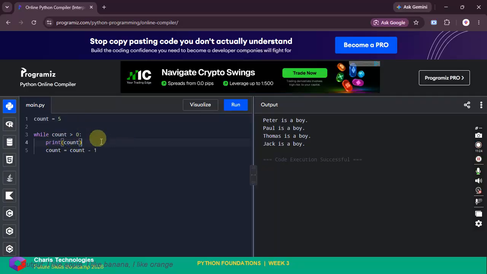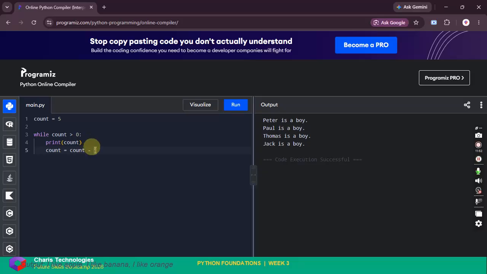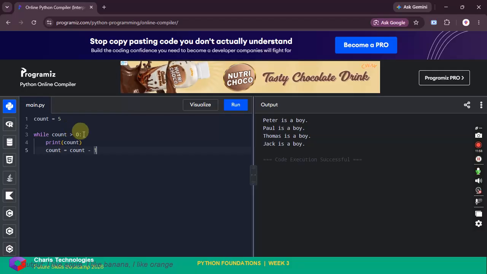So after printing 5, Python goes back to this point and checks again. After printing 5, it does this: count equals count minus 1. We are changing the value of count by subtracting 1. So 5 minus 1 is 4. So Python goes back and checks. Okay, the new value of count is 4. So is 4 still greater than 0? Yes, it is greater than 0. So this block we execute because it's still greater than 0. So it prints 4 again, and then it subtracts 1, making 3. So once it gets to 1, it prints 1, subtracts 1, and that becomes 0. So is 0 greater than 0? No. So it stops running.